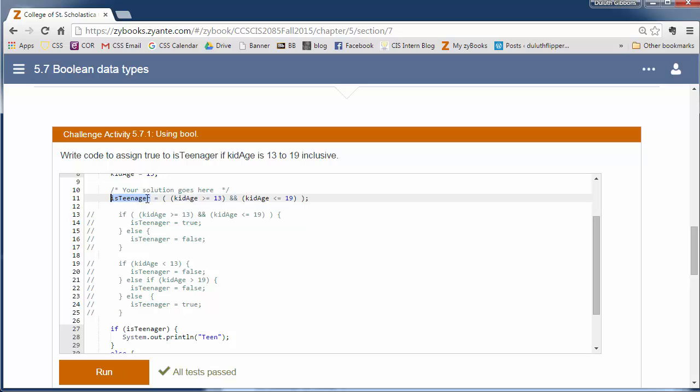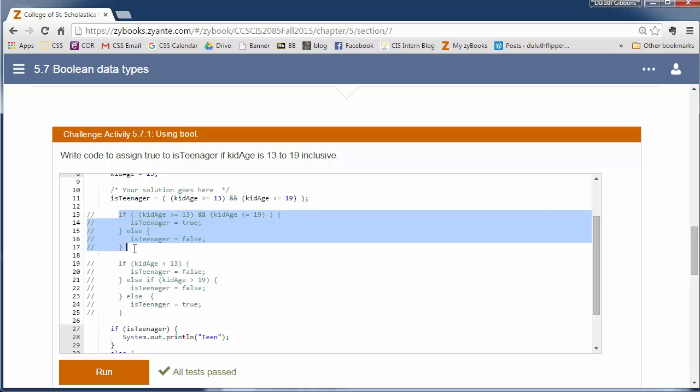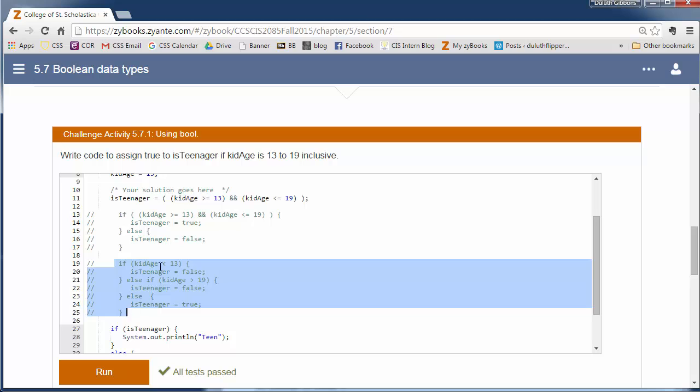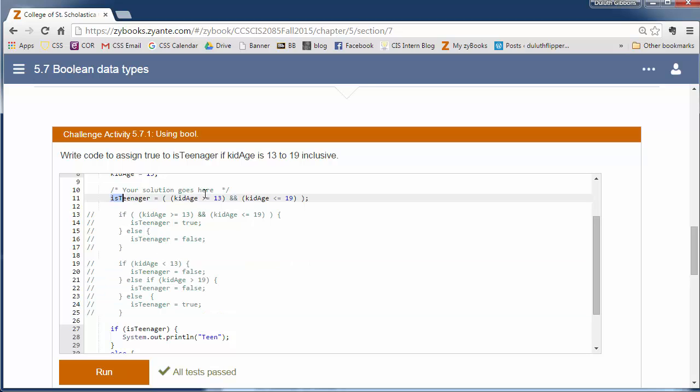I can just say isTeenager equals kidAge greater than or equal to 13 and kidAge less than or equal to 19. That's going to be a true or false expression, and isTeenager will be set to that. So this will also work. So again, there are three different solutions. I think until you get more into Boolean expressions, this one's going to be hard to understand. But hopefully one of these will be understandable. And as you get more into Boolean expressions, things like this will make more sense.